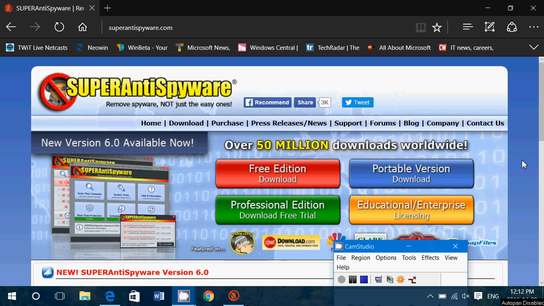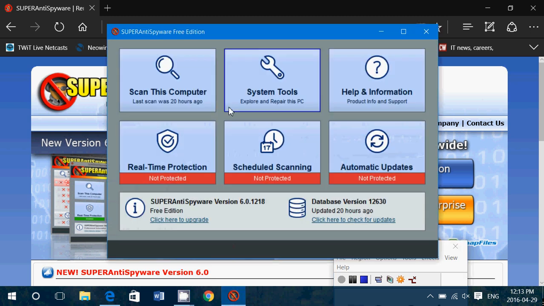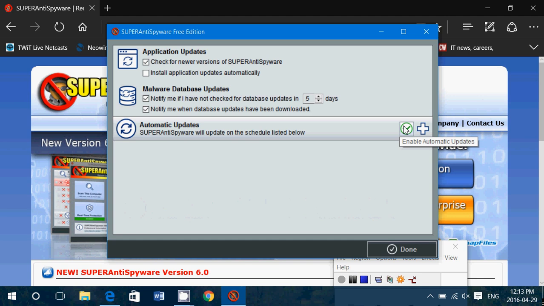I've noticed that this one sees things that Malwarebytes doesn't, and the reverse is also true. It's free. There's a free edition for home users, and this is the red button here. And of course, there's a portable version for mobile devices. There's also the enterprise, educational, and professional versions, which give you a free trial. The professional version gives you real-time protection, like the paid version of Malwarebytes. It is a nice piece of software, and it just needs to be updated, like Malwarebytes. If you take the free version, you have to make sure that you check for updates.